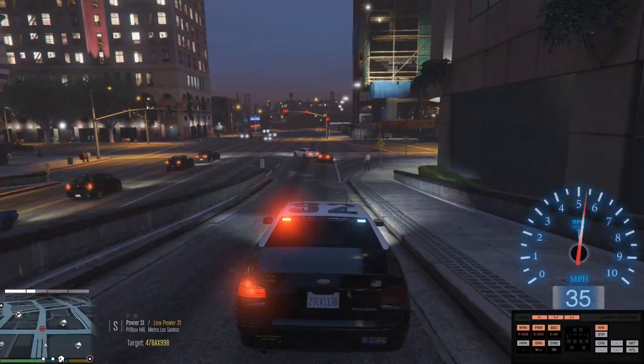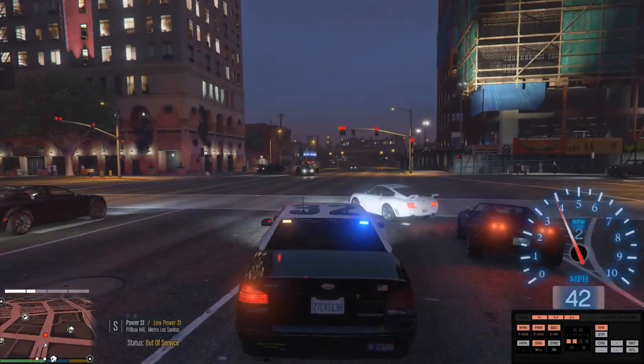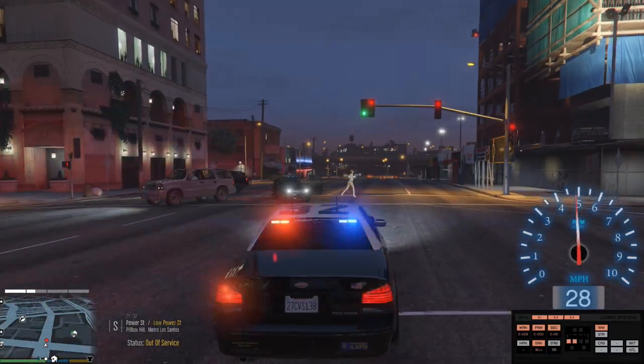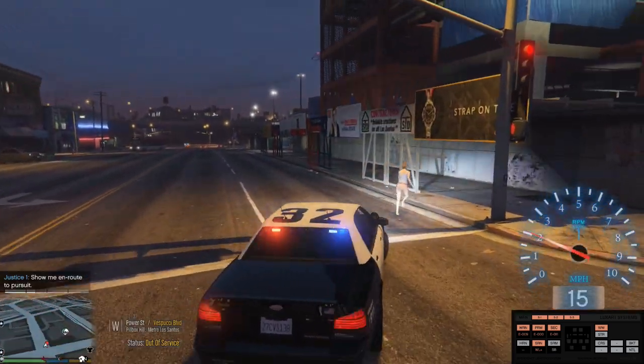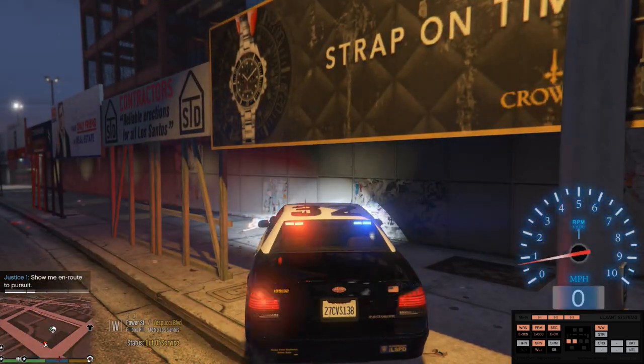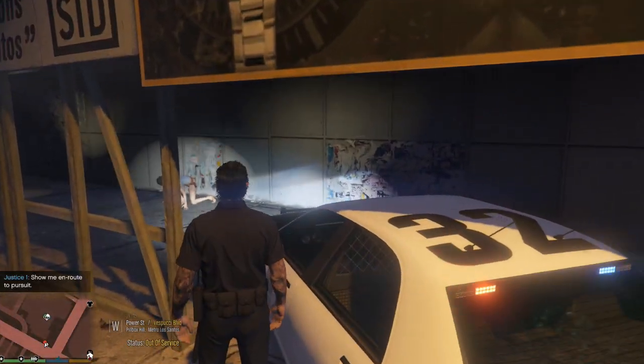Dispatch requesting air unit. The suspect's on foot. Albatross 3 en route to last known location. Eagle 4, we have the suspect vehicle heading west.